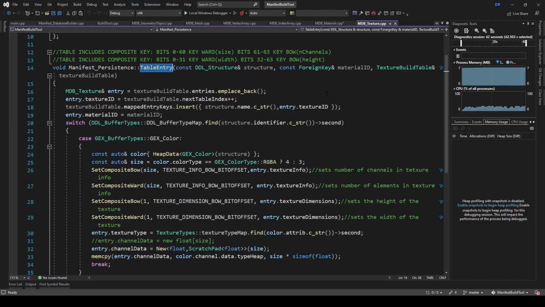Doing this split allows the number of color channels and the texture size to be encoded into the same object. In this case, the keyword is bits 0 through 60, giving a size of up to 2 to the power of 60 or 1 exabyte worth of graphics data. And the key bow is the bits 61 to 63, giving up to 4 present color channels.